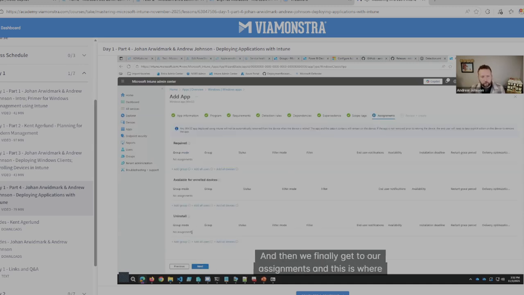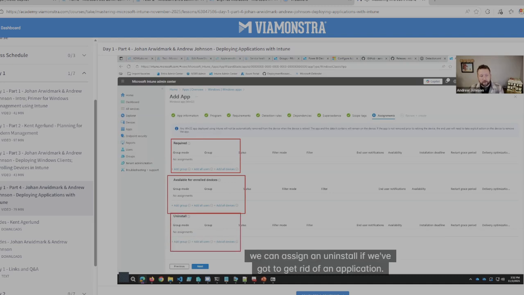And then we finally get to our assignments, and this is where we are going to assign the application to a group. In this case, we created a group of users. So if I go down here, we can assign applications as required or available, or we can actually assign an uninstall if we've got to get rid of an application.